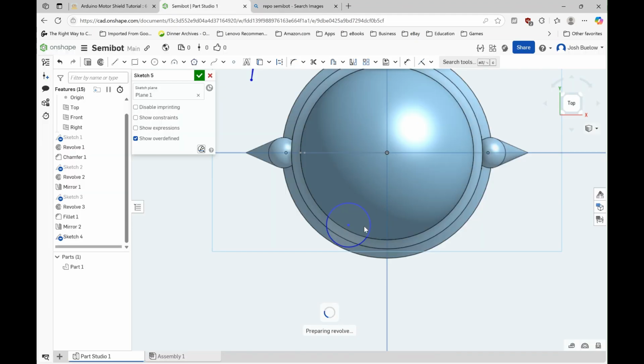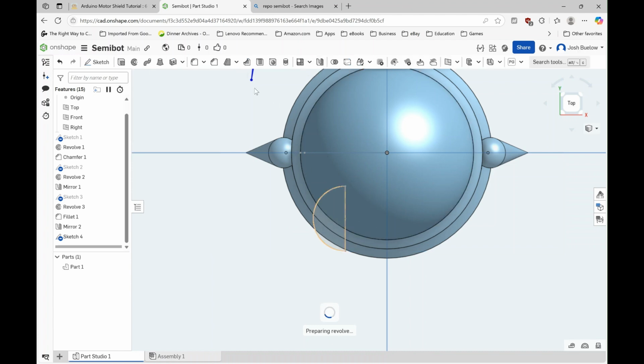Pretty big. So if I click D for dimension, let's make that 7. See how big that would be. That's probably closer to what we need. We'll go there. And we'll cut it in half with a line so that we can revolve it. Type M for trim. Green check mark. And then let's revolve this.